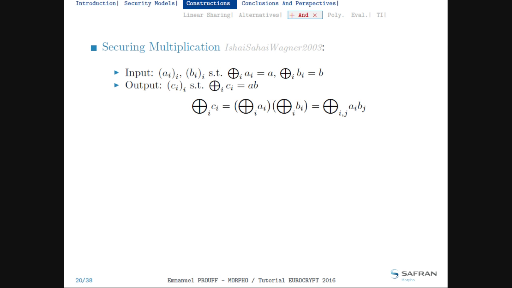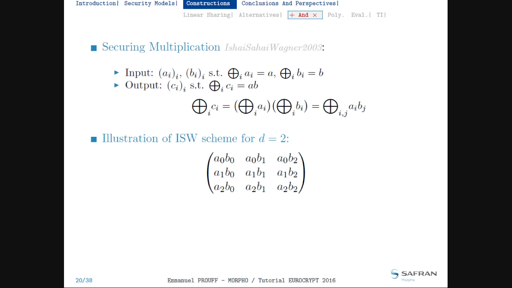I start by noticing that the sum of the shares Ci I want to build, because they must be equal to A times B, can be developed like that. The sum of the shares Ci equals the sum of all the cross products, Ai times Bj. So the first thing I can do to securely process A times B is to process separately all the cross products, Ai times Bj. I am able to build this matrix, so I do the processing separately.